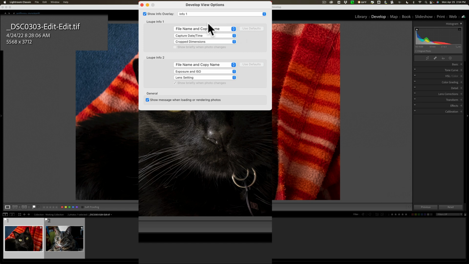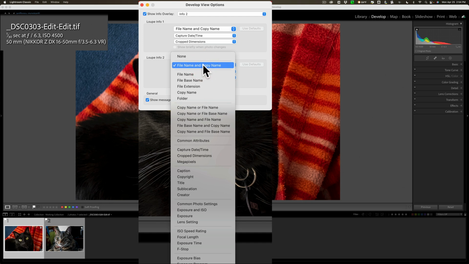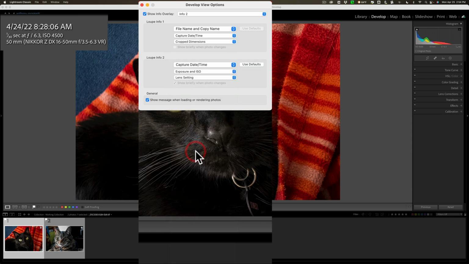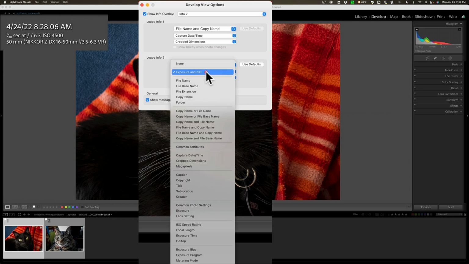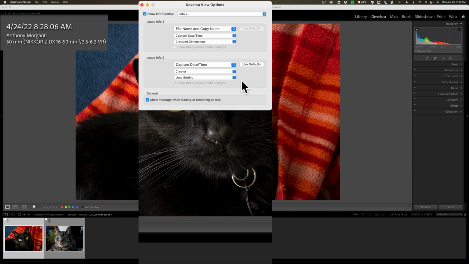If I want to edit that second page of info, just change the dropdown to that page. Now it's there. And again, I could do similar things. The top line is the file name and copy name. I could change that to anything I like. Maybe here I could do the capture date and time. And then that second line right now is the exposure and ISO info. Maybe for here, I want to put the creator. Maybe I share my Lightroom with someone else and I want to know if I took this picture or someone else that I'm sharing Lightroom with took this picture. And right now I can see I took the picture.